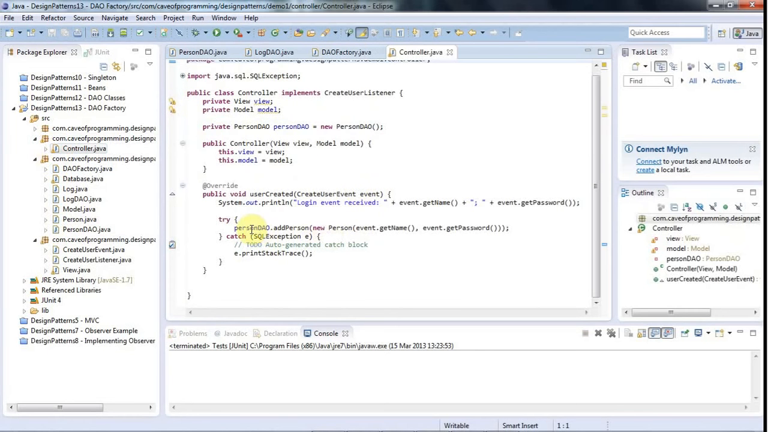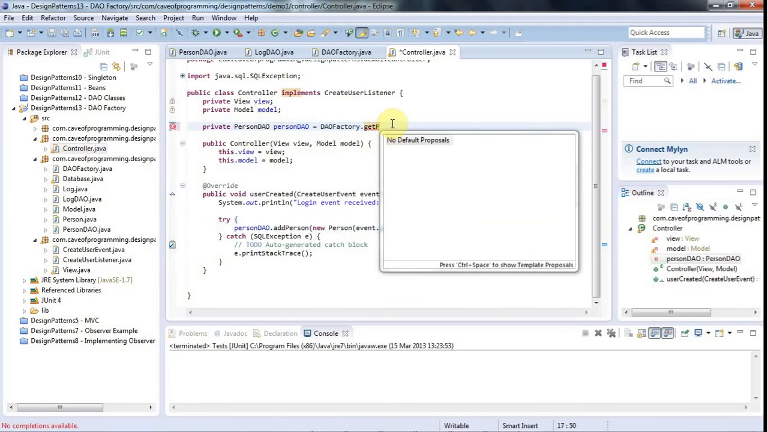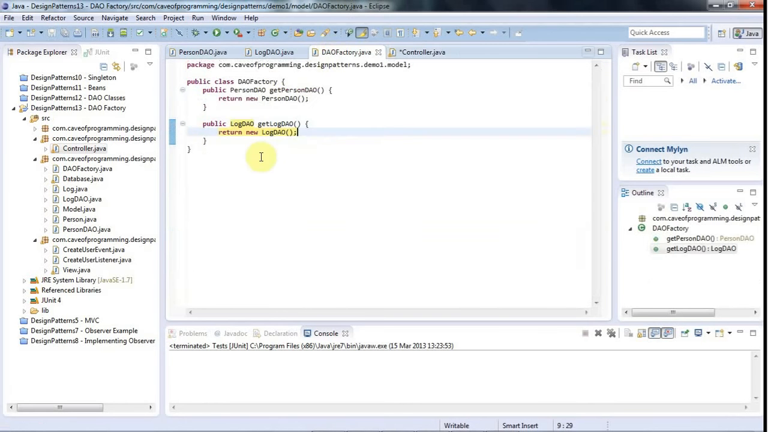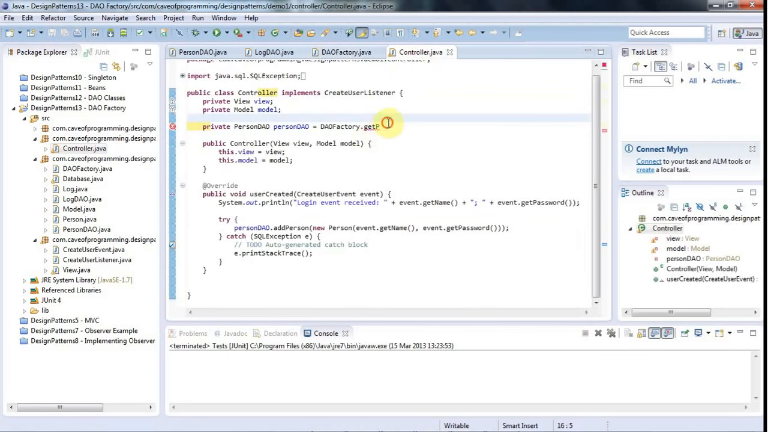So now instead of the code that works with the person DAO doing new PersonDAO, this code can do DAOFactory.getPersonDAO. Something I've forgotten, actually, is that these methods have to be static. So let's make them static, because I want to call them via the class name. So DAOFactory has static methods that just create and return the DAO objects, and then in the controller we can say DAOFactory.getPersonDAO, for example.